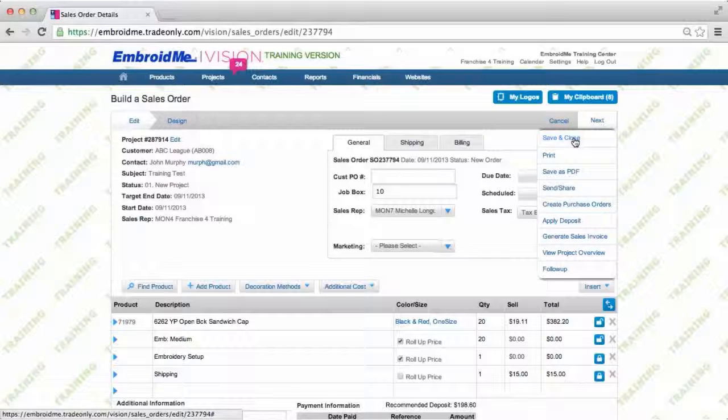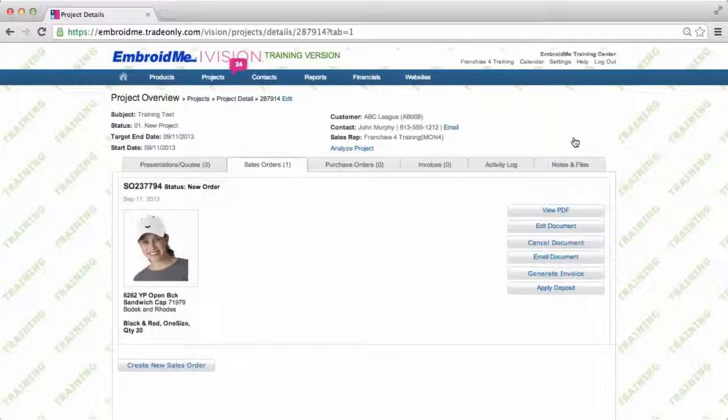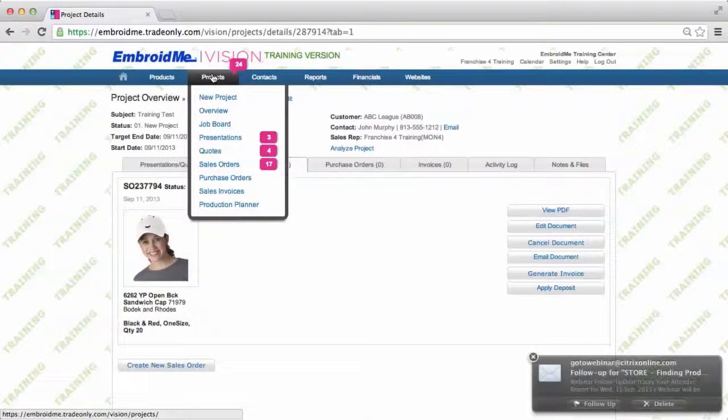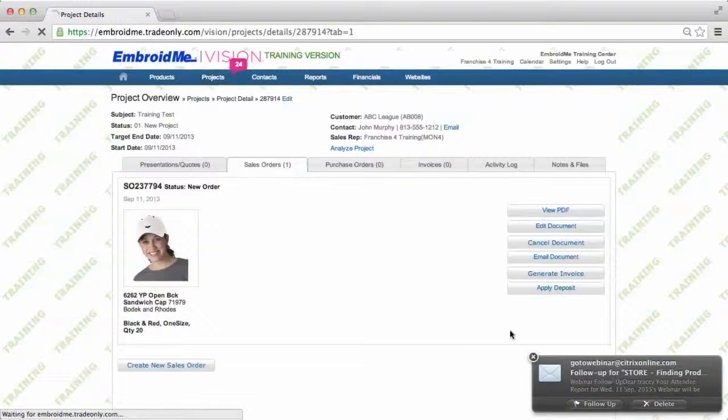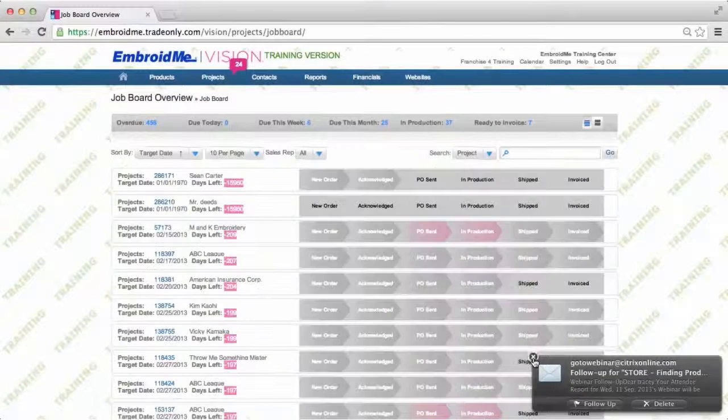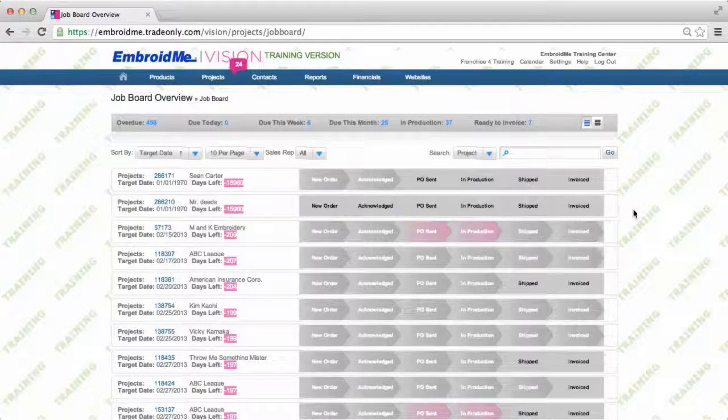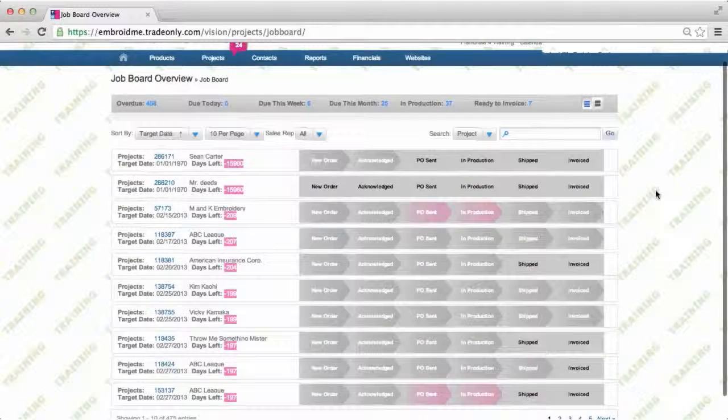So I'm going to go ahead and close. The last thing I do want to show you is the job board. So if we come back up to projects, you can see that there's the job board. So we'll select job board. And this is going to allow you to track your projects and what stage those projects are at.